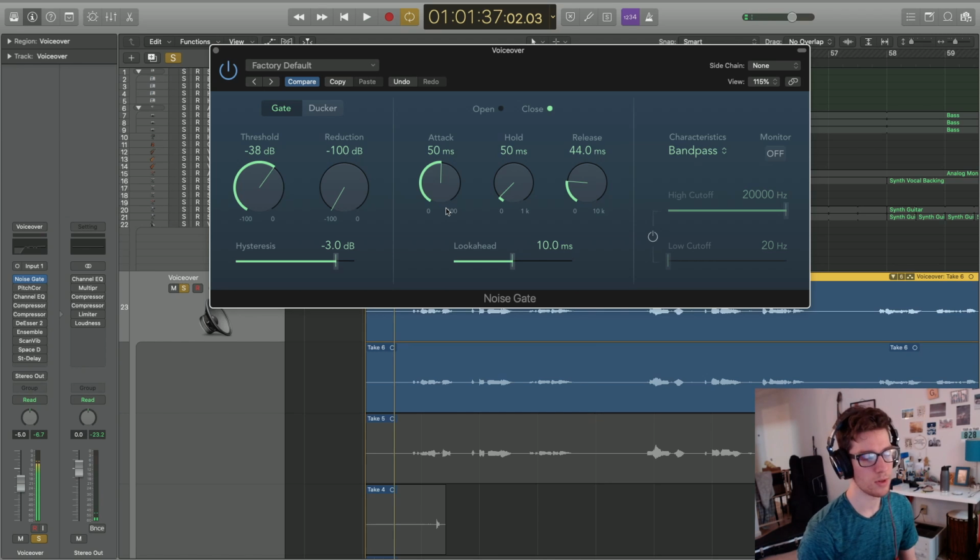All right, now the hold and release, that's what's going to affect the second part of the vocal line, the end of it. We want to first mess with the release. That's what's going to kind of linger the gate at the end of the vocal line. So let's raise that up and see if we can get some of those subtle consonant sounds at the end of the line.